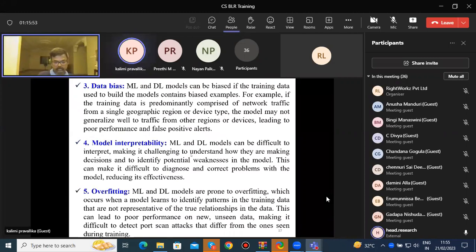Next, data bias. Machine learning and deep learning models can be biased if the training data used to build the models contains biased examples. For example, if the training data is predominantly comprised of network traffic from a single geographic region or device type, the model may not generalize well to traffic from other regions or devices, leading to poor performance and false positive alerts.